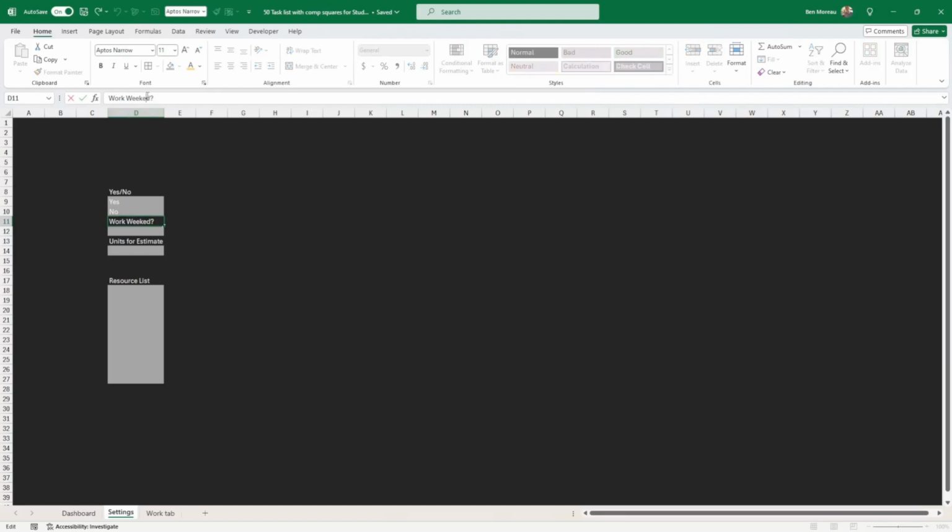Work weekend. So this is an option I want to give because I'm doing some calculation on date. So if it's for home, you might want to count weekends as a normal day, but if it's for work, you might just want to exclude it. So work weekend, that will be a yes, no. So I could start with yes, well, it doesn't really matter.